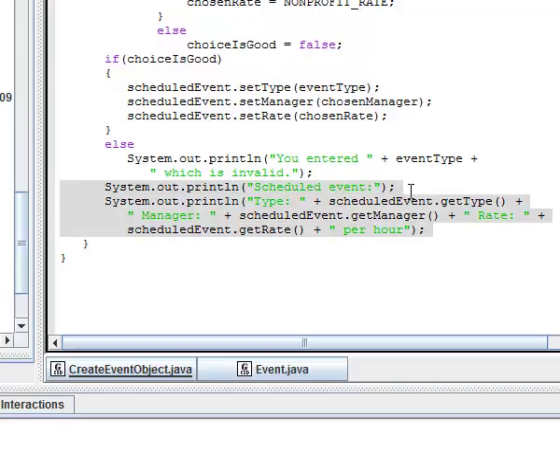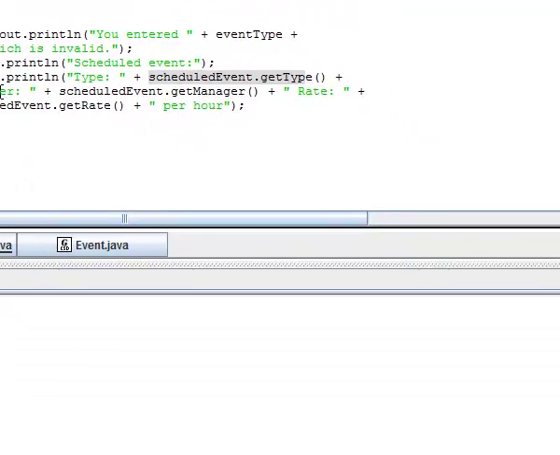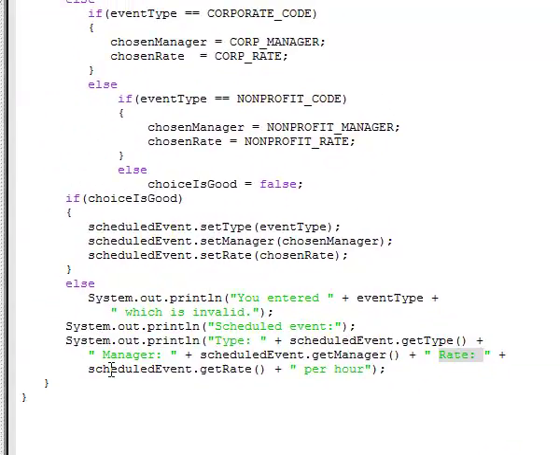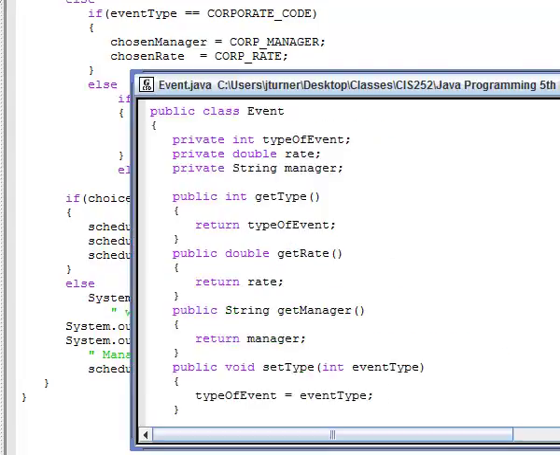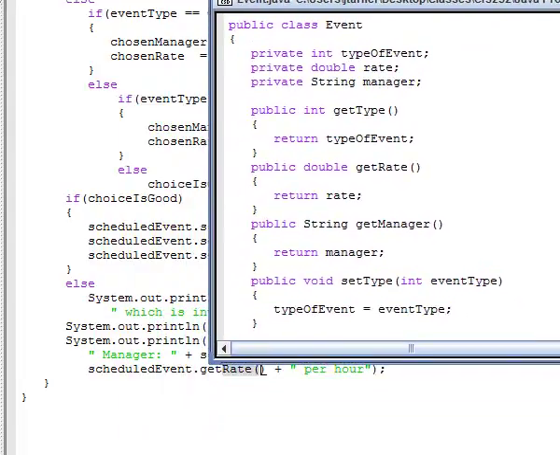So we're going to get scheduled event, the type. We're going to go over to event, get the type. The manager is, go to event, get the manager. The rate is, go to event, get the rate per hour. So you're linking between the two, okay? Here you will see the event program.